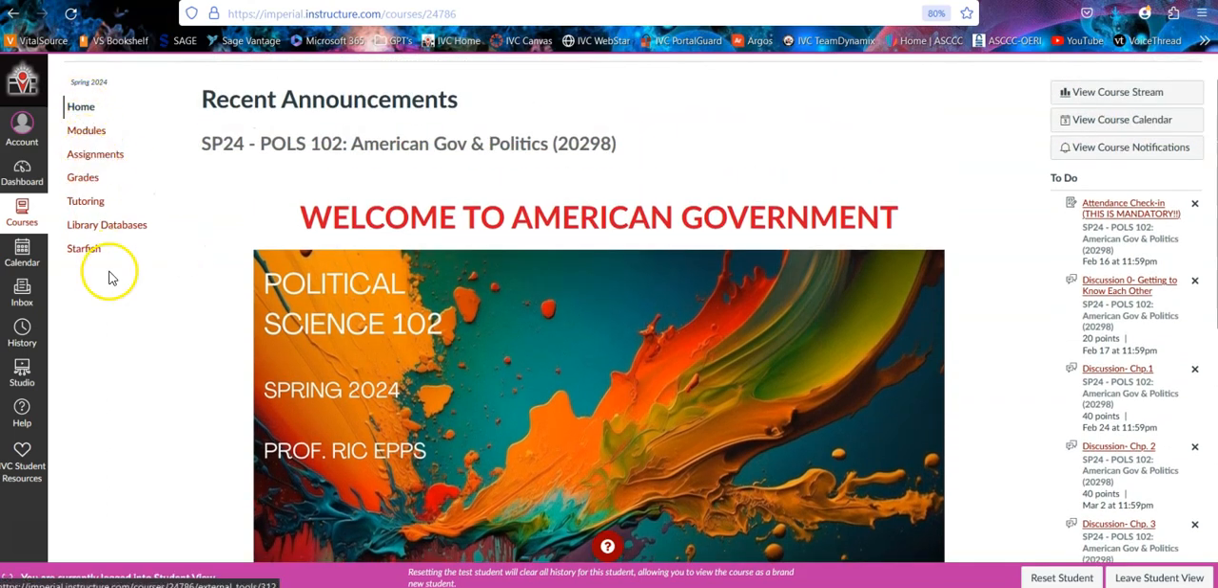And you'll see basically what I've allowed you to see here on the left: your modules, the assignments page, your grades page. If you want access to tutoring, you have a link here, the library database, and then Starfish. If you're having any struggles or need help, we can take care of it in Starfish.